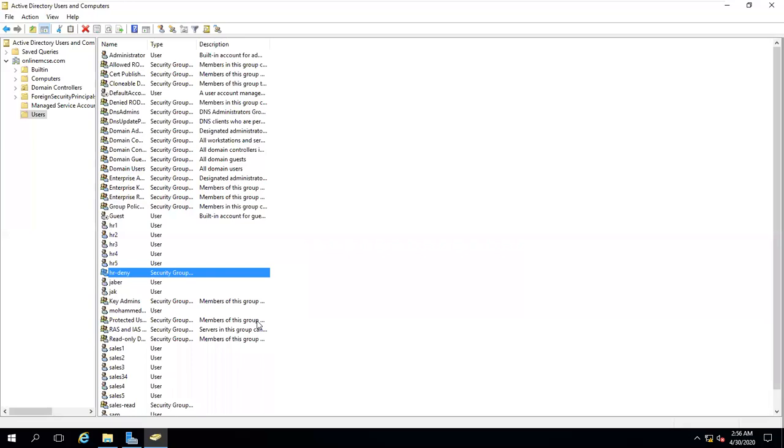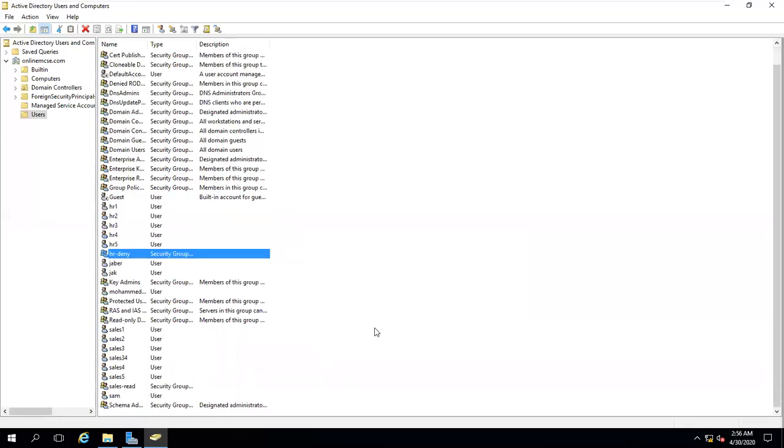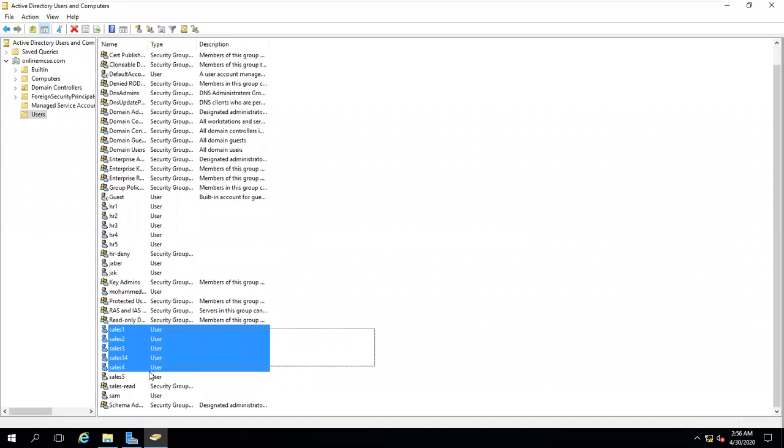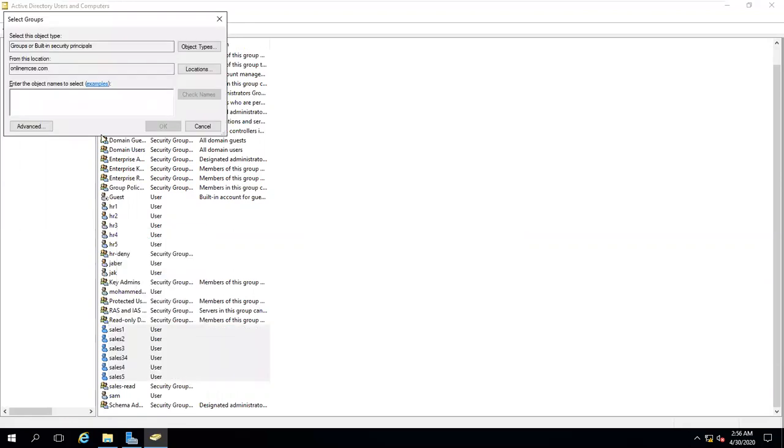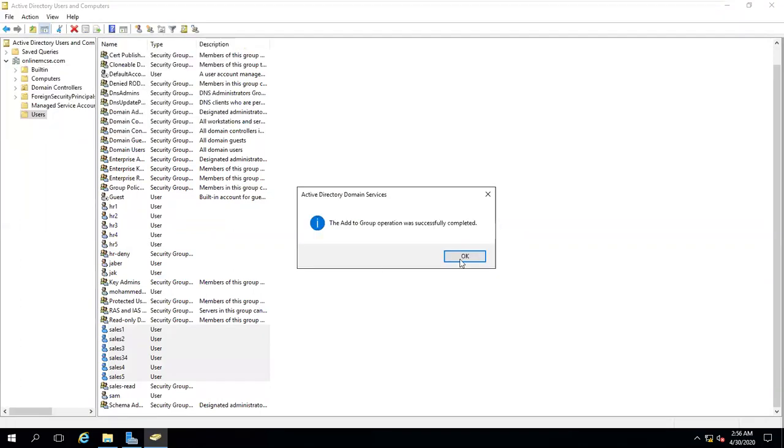Okay. So for that, what we need to do is add the users. Okay. So how can we add? Either you can add the users by selecting them directly. You can select all the users at a time, right click, and say Add to group. Okay. In which group do you want to add? I want to add the users to a group whose name starts with sales. The name of the group is sales read. This is the first method.